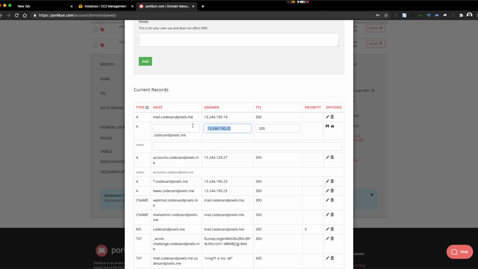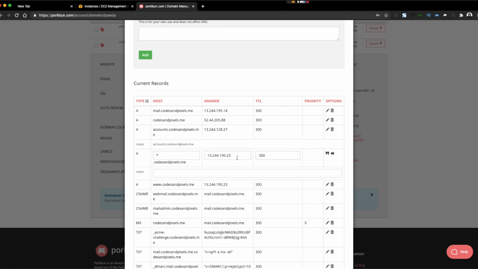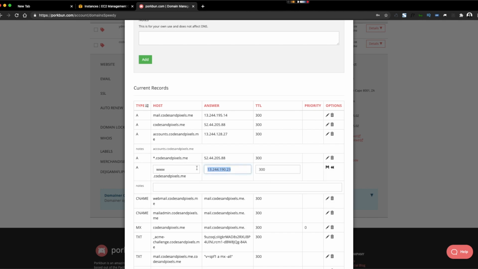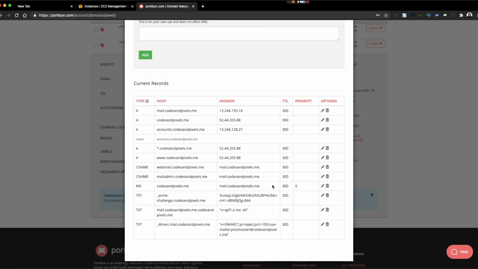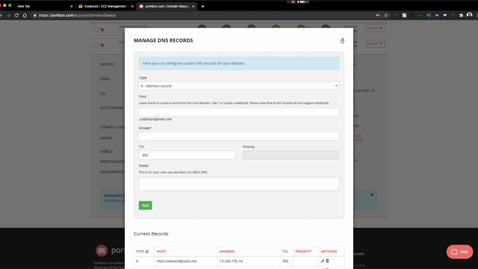and we create an A record for the domain, codesandpixels. We save that. And then I also create a couple more, I think three of them. So we have the one for codesandpixels, the one with the wildcard, and then the www, and we tie those to the IP address. The rest of those zone records, we're going to delete because we don't need them. So once we're done, we close this.